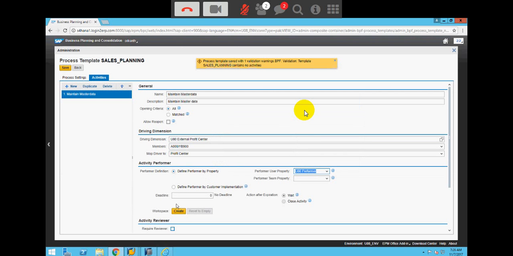Now, I'm going to create the workspace. Now, you can also add the deadline. Let's say when I start my planning process, this activity should be done within 2 days. So, you give 2 days here. This is the deadline. So, after 2 days, it should wait or it should close the activity. If it is closing the activity, the next activity will open.